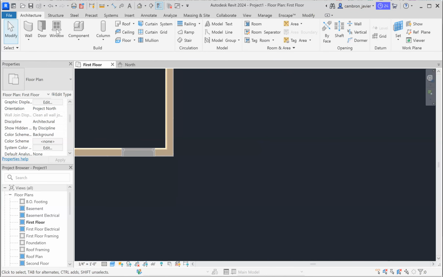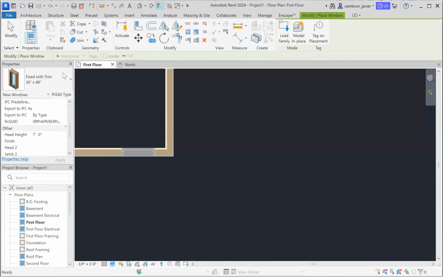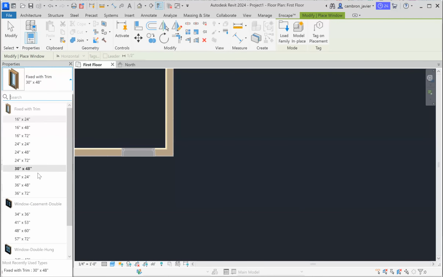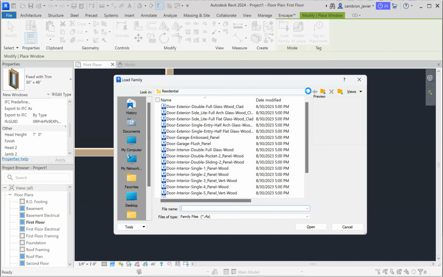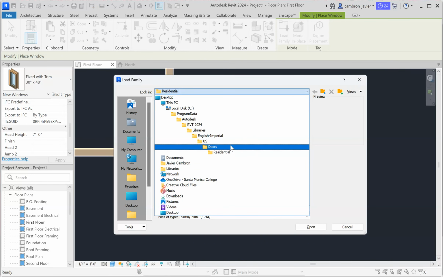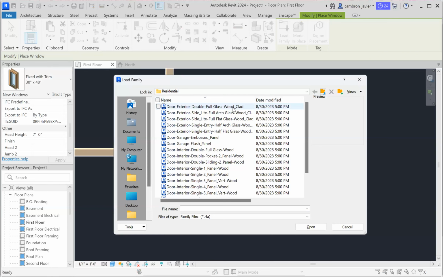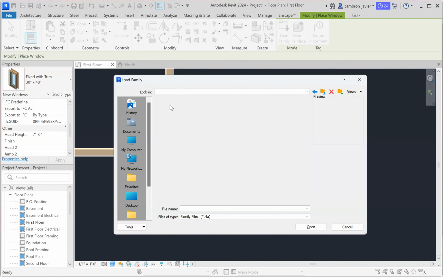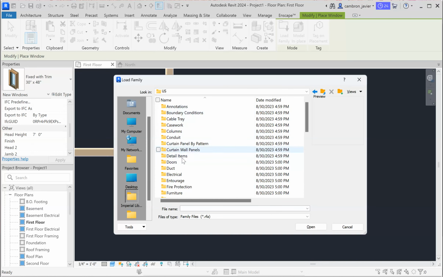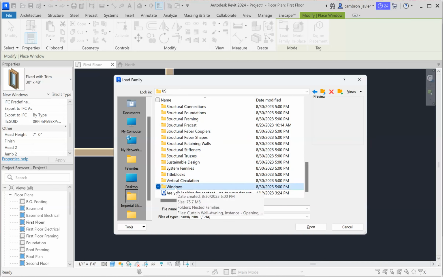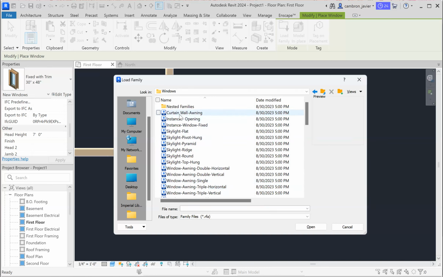Now, lastly, just like the doors, if these windows we do not like or we want more options, we could go into load family. Let's go back. Oh, let's click on this pull down. Let's go back one more. Oops, what's going on here? Let's go to English Imperial US. There we go. We got to go back over here. We could scroll down all the way at the bottom and find the Windows folder. We'll double click. And here we have different types of windows.